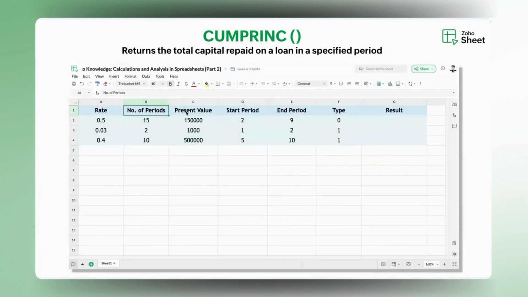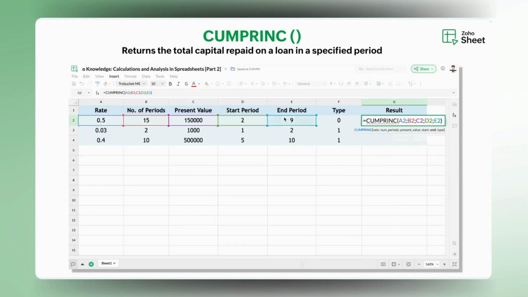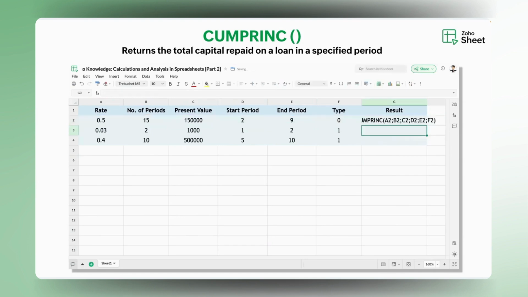So in this spreadsheet, you can see the values, including the number of periods, the rate, the present value, the start and end period, and the type are added. So all you have to do to find the result is simply type in the cumulative principal function and then select the range across, placed right in order for it to be used in the syntax. And then all you have to do is click enter. Simply drag and drop it across so that it is calculated for all the values presented.